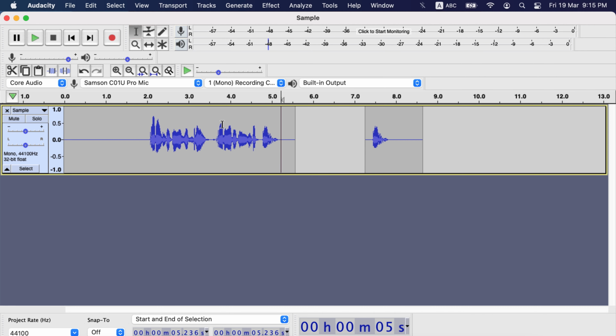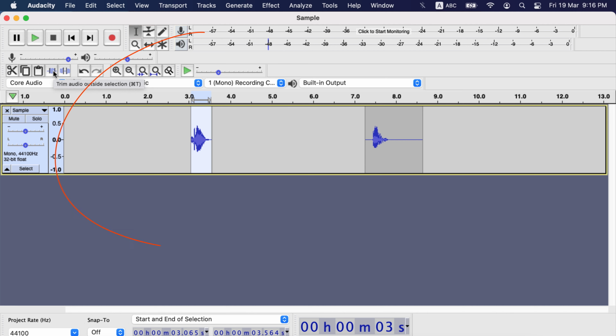To silence any part of the audio, select it and go to Silence Audio Selection tool. You can also do the reverse of this action, silencing outside of the selection. For that, click on Trim Audio Outside Selection. Notice one thing, this only affected the part before the split. When you split a track, it is still a single track, but this kind of action only affects the split section.